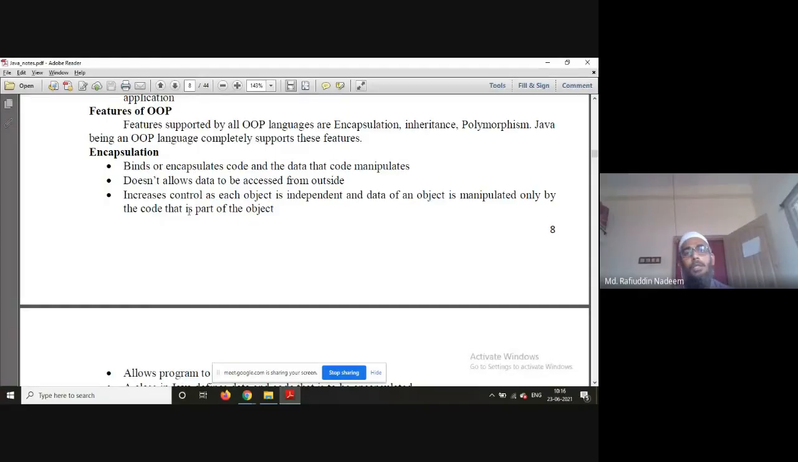First of all, encapsulation. It binds, or encapsulates, the code and data together into a single indivisible unit called an object. Here it binds the code and the data that the code manipulates. It combines both the code as well as the data in one place. The code that operates on the data is also provided, and it is bound together.